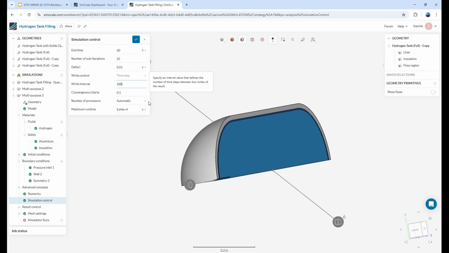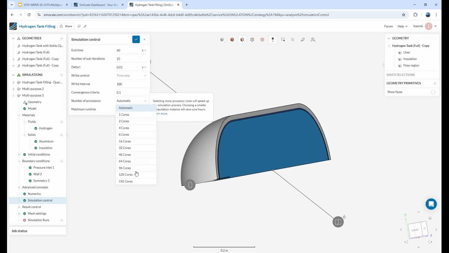When it comes to number of processors, since we're on the cloud, you can literally just start the simulation on a 192 core machine, or of course pick between smaller machines that might be a bit more efficient for smaller cases. So by default, you don't have to worry about that. We just advise you to pick the automatic setting, which let us pick the best machine for your simulation. However, you can always bypass and select whatever machine you might like.